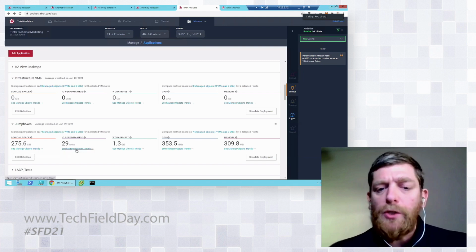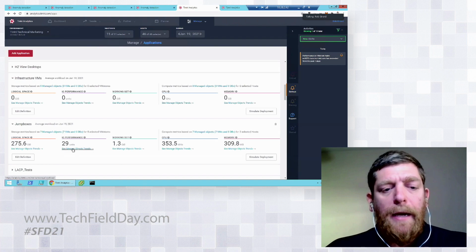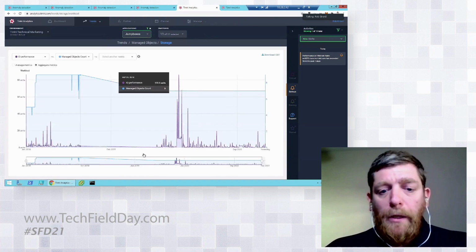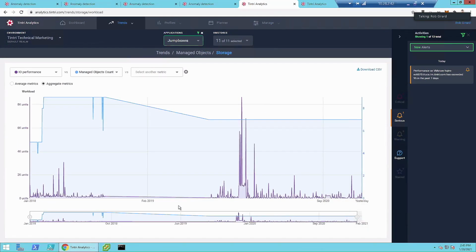And now I want to see historically what they look like from a performance standpoint. So if I look at IO performance here, I've got a graph. The purple is the IO performance. We have filtered automatically down to the application, that's just this Jumpboxes. And we're going back, looking at our 3 years. And then this blue that you're looking at is a field that I had us add to show by default, because it tells a lot, usually in a lot of cases. And this is the number of objects that are being represented.